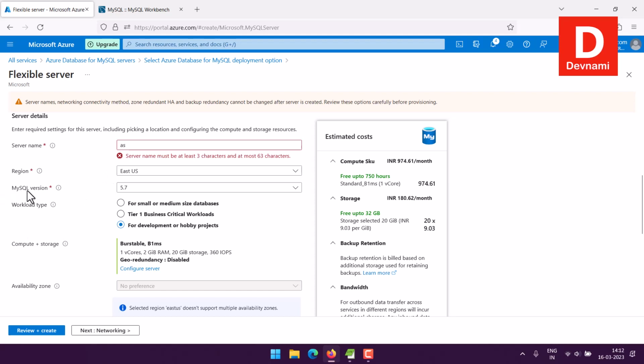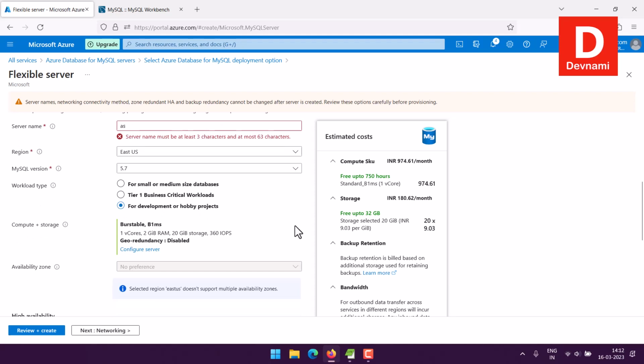Then you have the MySQL version between 8 and 5.7, right? So you pick the one that suits your case. So in the near future it could be 12. Pick that one if it's LTS. Then comes workload. You pick the one that suits you. If you're a business, pick that. If you're enterprise, pick tier 1. And for tests like this, pick development or hobby.